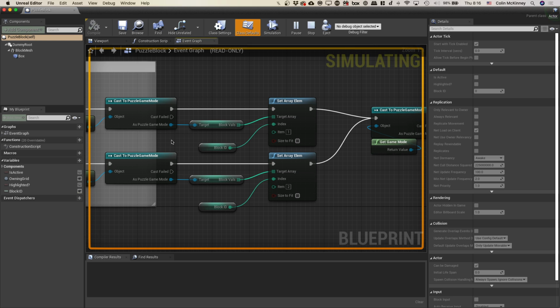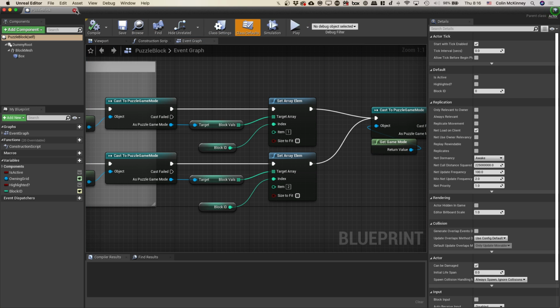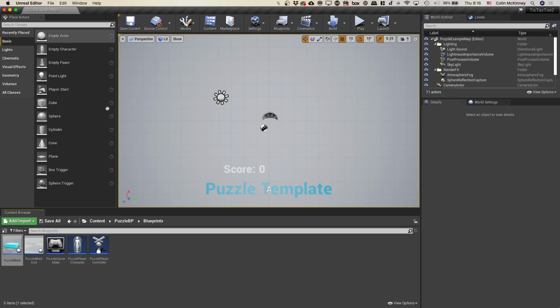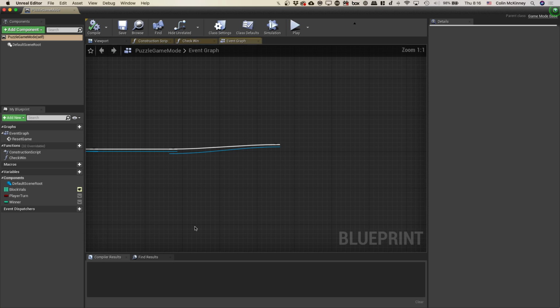And so the way I chose to do that, and let me go out of this blueprint and into the game mode so I can show you what that looks like. Okay, so let me stop that. All right, let me close this, and I'm going to go to the puzzle game mode.